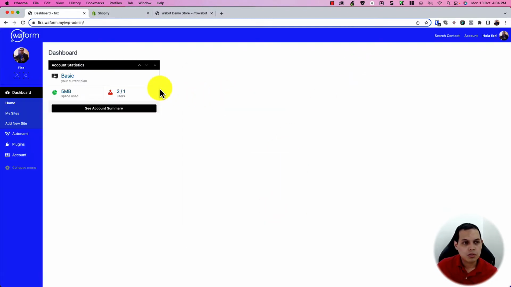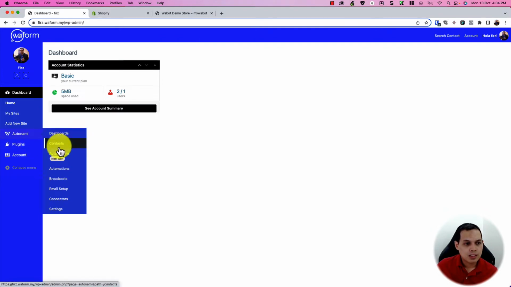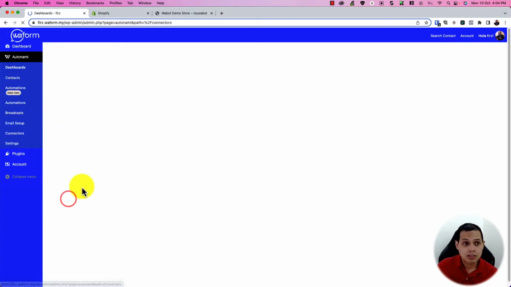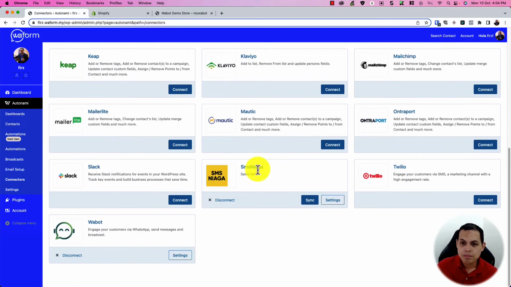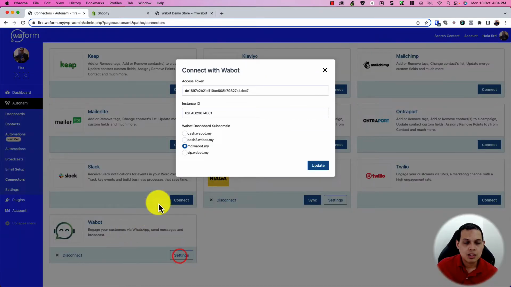So I'm logging in to Waform. It's under the automation part. If it's the first time you register and use Waform, you need to set up the connector first. So you go to the connector and you set the Wabot connector.